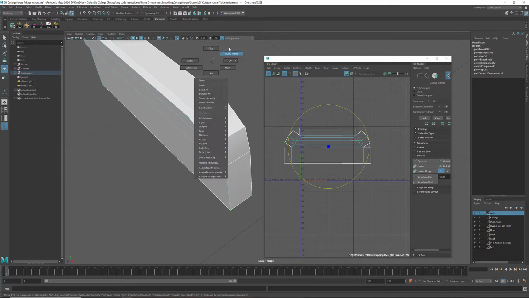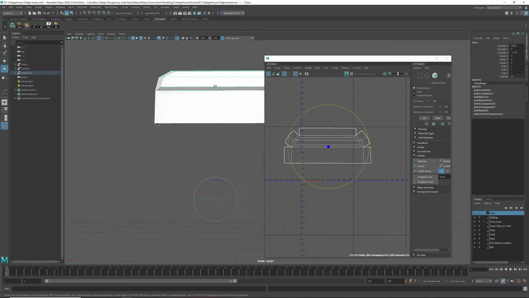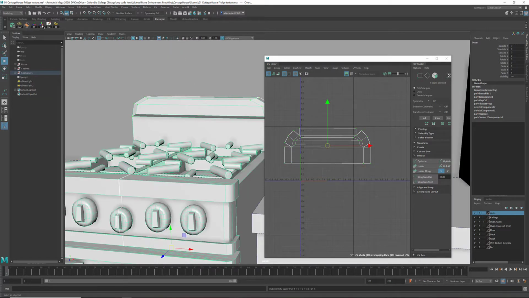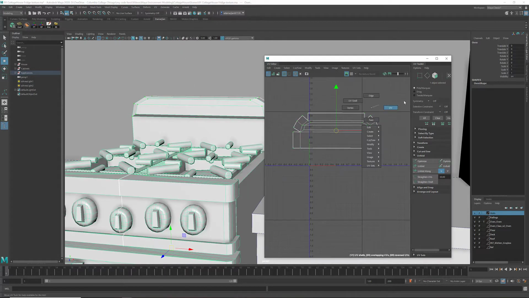But if it doesn't, the last ditch effort is to delete history and make sure your transforms are all clean. So if I go to object mode here, it's got a little bit of translation issues and stuff like that. So I tend to just kind of freeze transform, center pivot, delete history, and it cleans it all up. All right, so because this is at the top, I tend to always unwrap things so they're at the top up here.